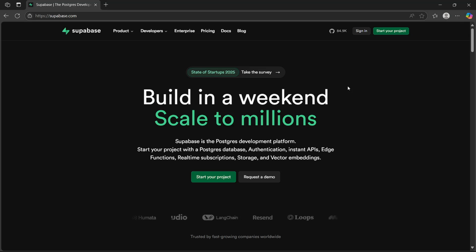If you need examples, Supabase has ready-to-use Flutter templates in their documentation, which are super helpful for beginners.